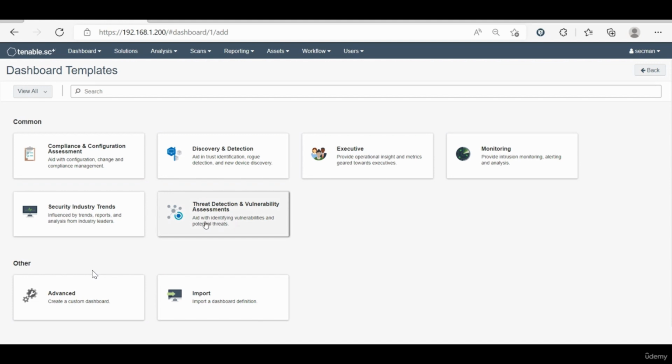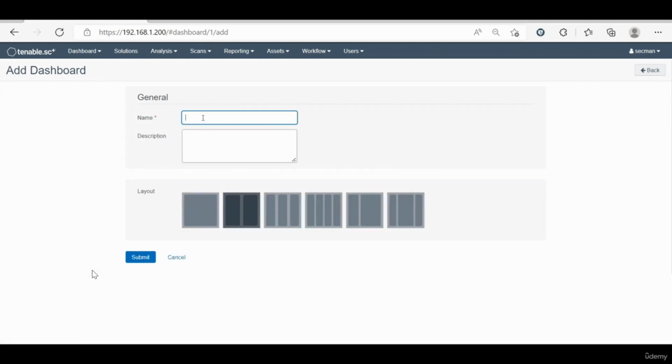And threat detection and vulnerability assessment. On the other hand, we have the advanced. You can create your fully custom dashboard, and you can import any dashboard that you want. In the advanced, as you can see here, you can create, you can choose the layout if you want, like this one or this. I prefer to have this one, and submit.